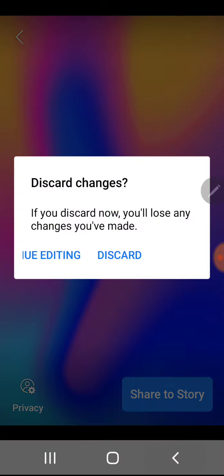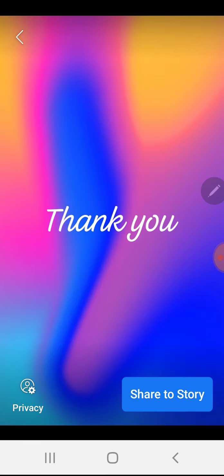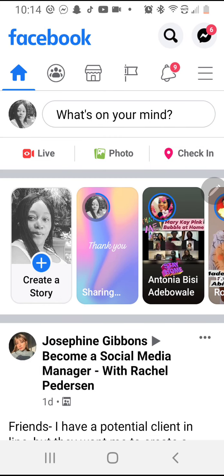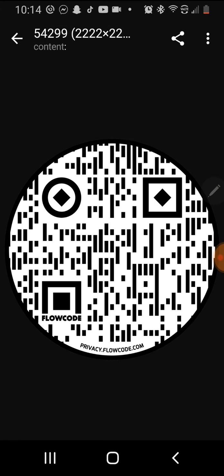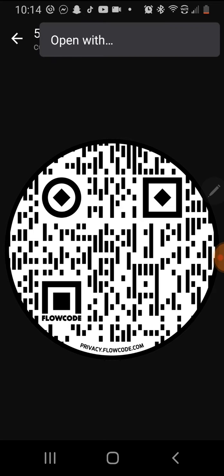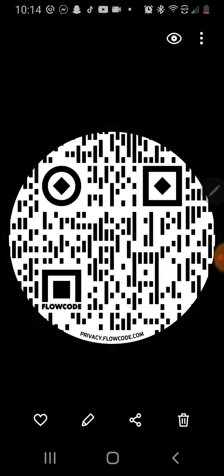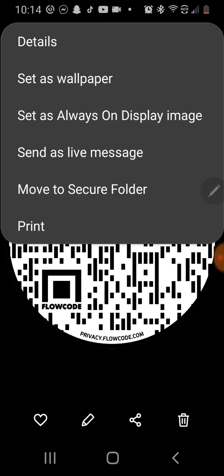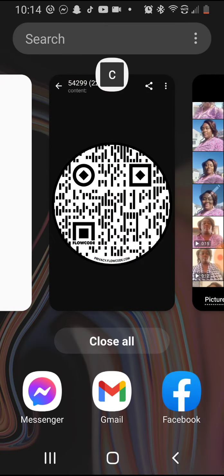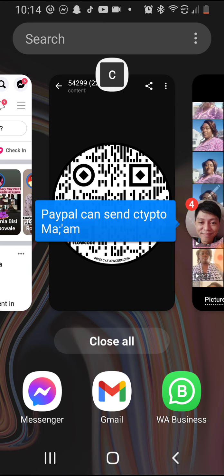So I've shared it, so that is there. So I've already saved my scan code. So this is my scan code, anybody can save it. I can also save it. If you click here, you can save it to your gallery. So it's already saved in your gallery. So I've already saved it in my gallery. So that is it.